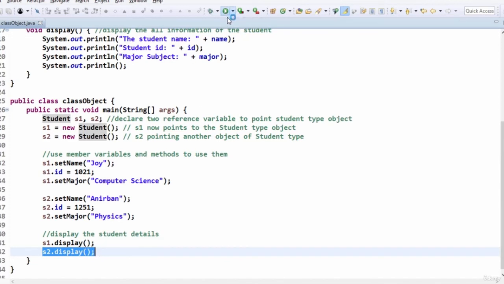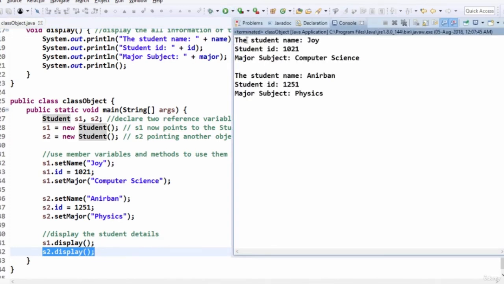So let us go for the output. The student name Joy has been printed, the student ID 1021, and major subject computer science. The name, ID, and subject have been printed after calling the s1.display method and s2.display method.